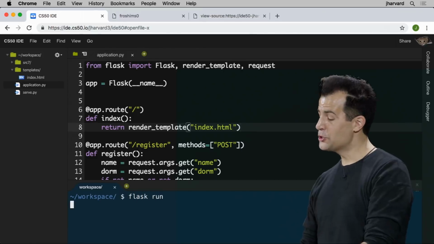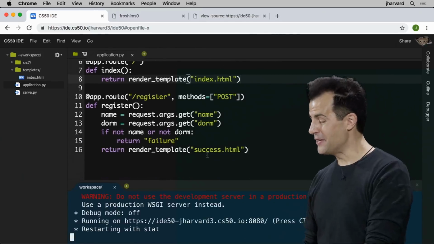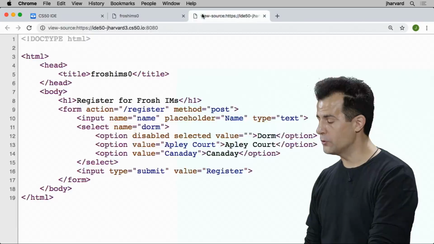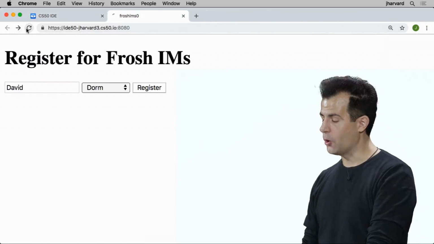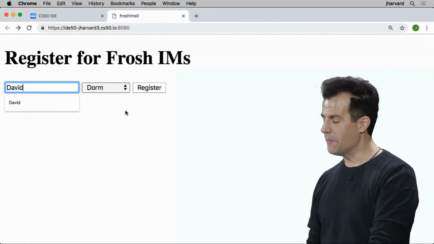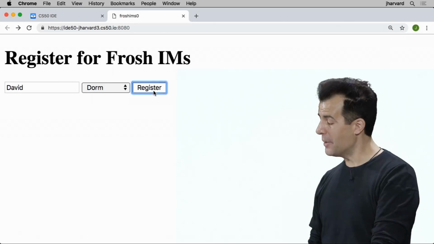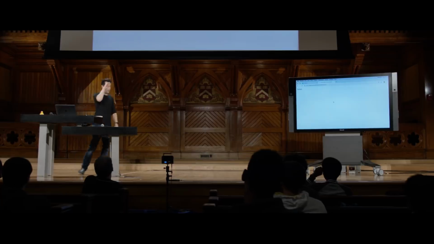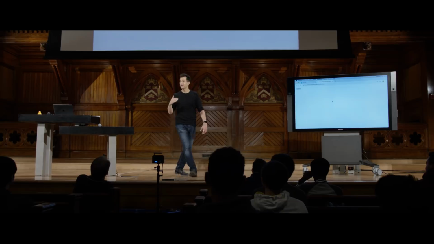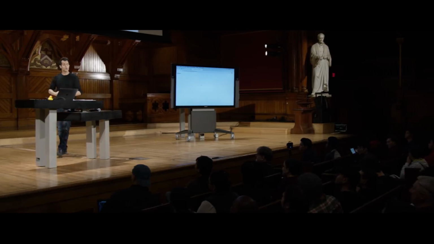So let me go into frosh im0, application.py, copy this one here. My apologies. So now that I've implemented /register and I'm listening for a route of via post, let's go ahead and reload the page for good measure. Type in my name. Not going to tell you my dorm, but you're going to notice as much. Whew. OK, so now the server has noticed that I didn't actually cooperate and provide both a name and a dorm. And so it's returning to me just quote unquote failure. So that's good because now I know, all right, I did something wrong clearly.